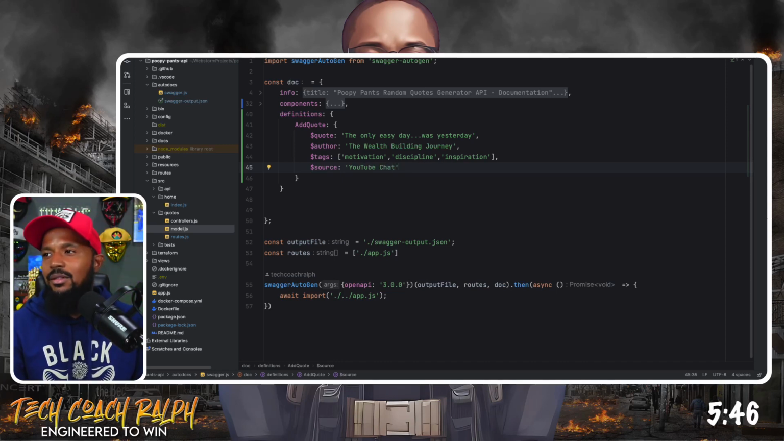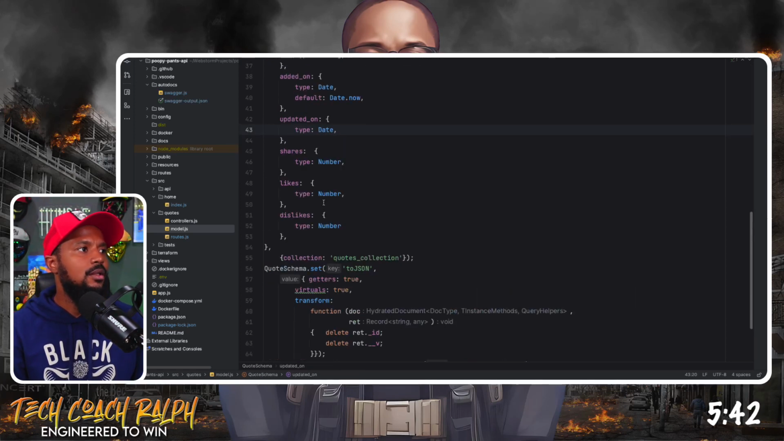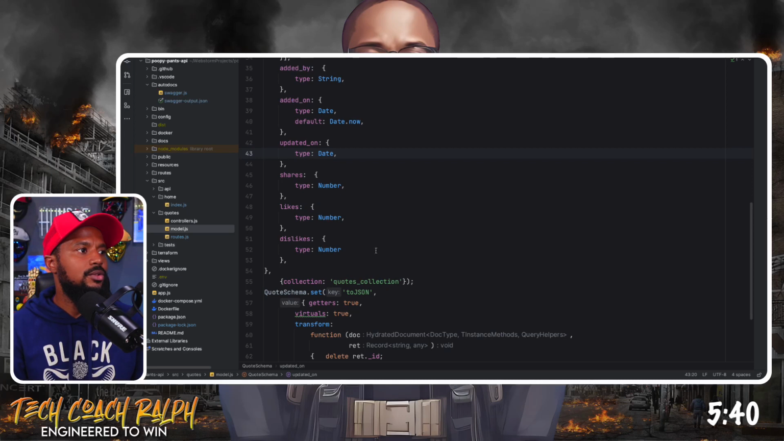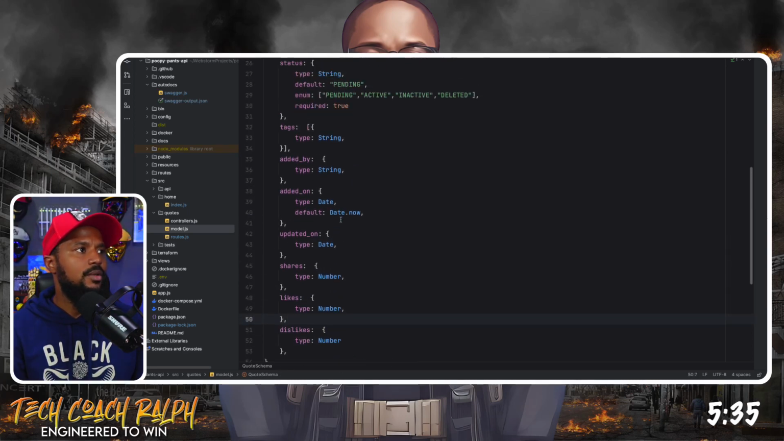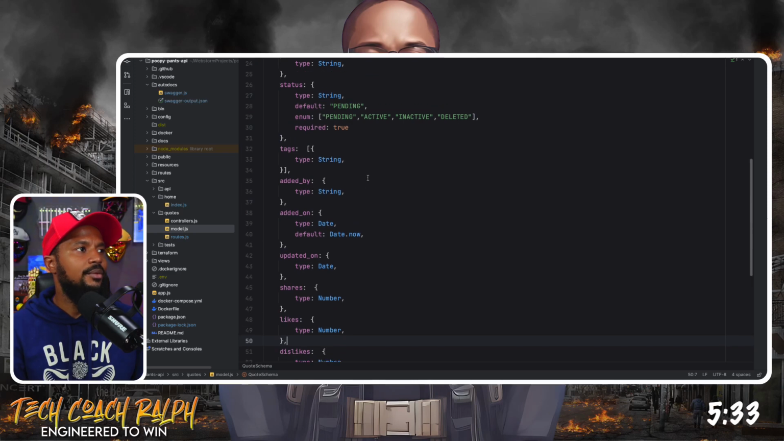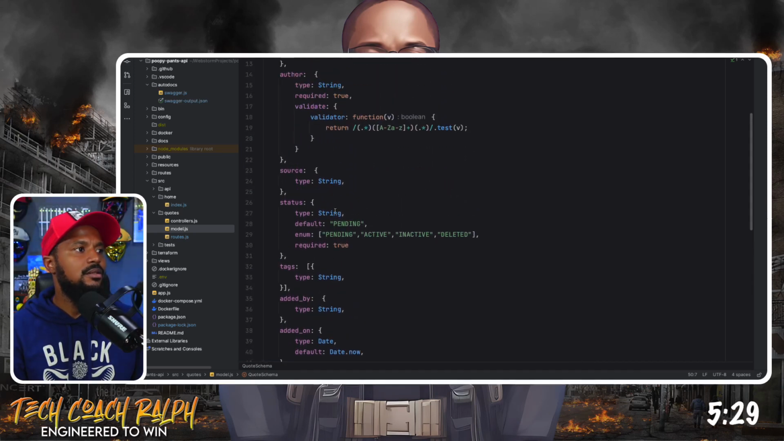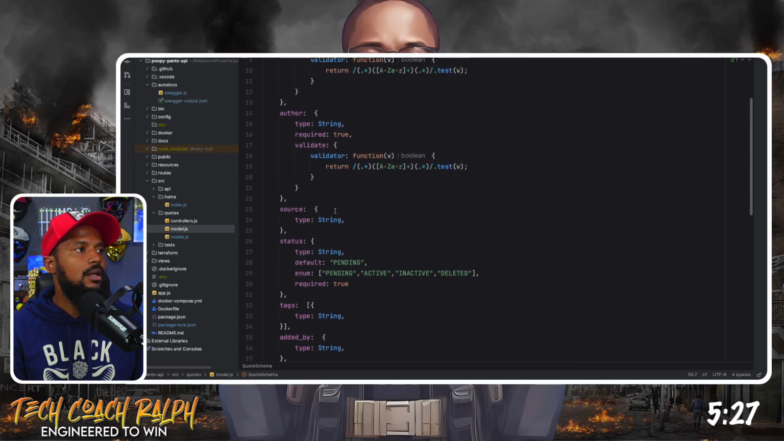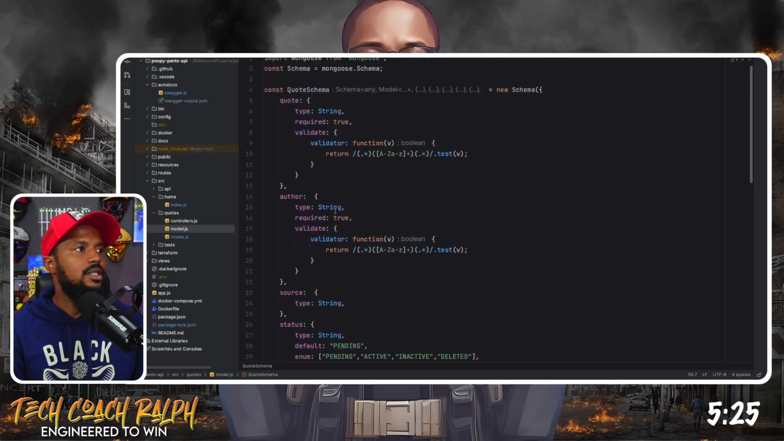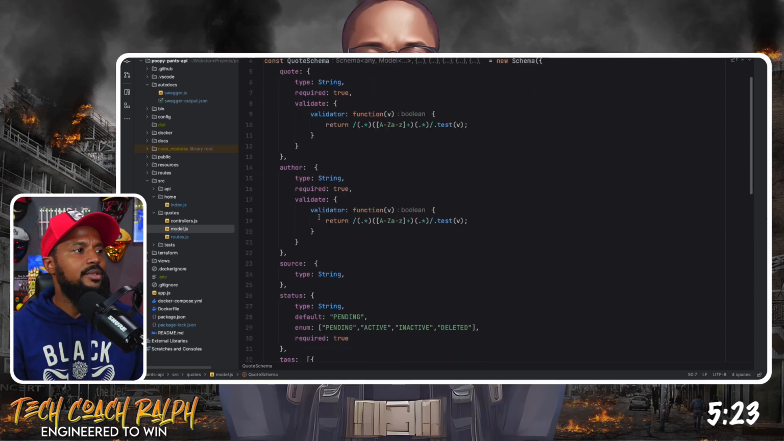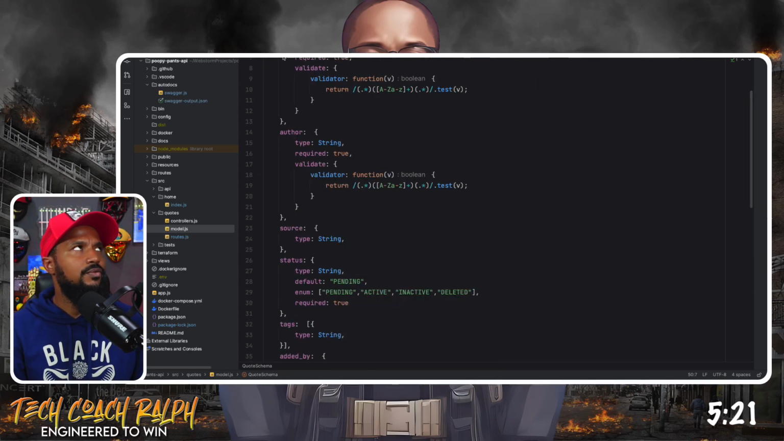And what else did I have in there? Let me see, model. So these are going to show up automatically. You don't send those in the request. Added by, we don't have that implemented yet. Status, you don't send that in the request. Source, I think I added source. I think those are the three, or the four, that you send.